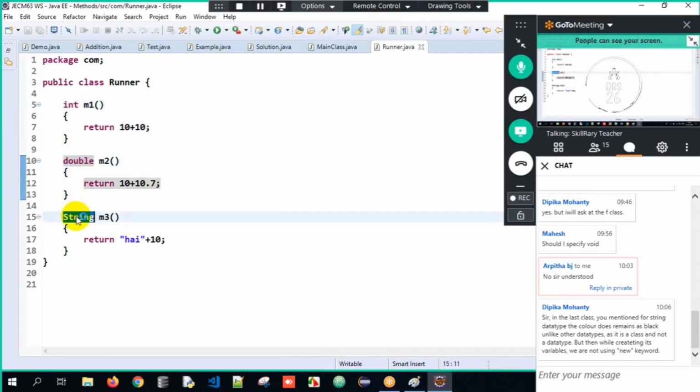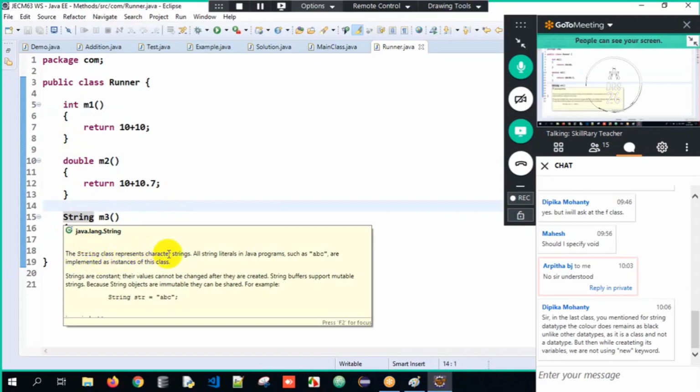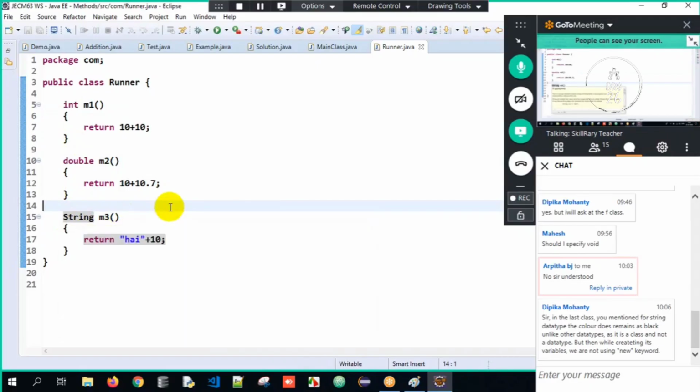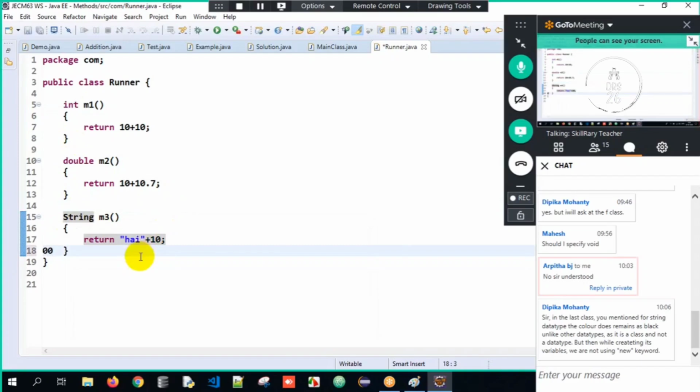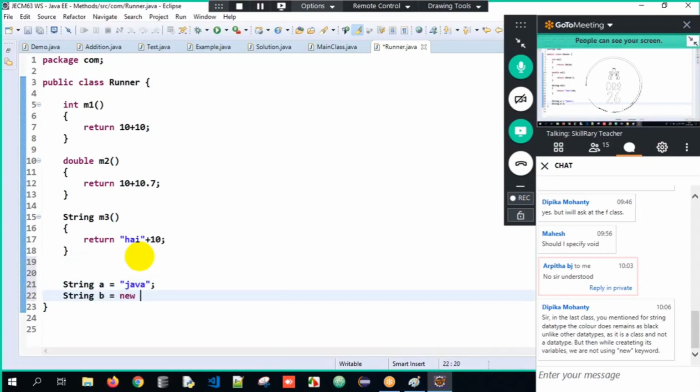And String is a class, I told. But here it's not changing the color. If I hover on it, it's telling, see, the String class represents character strings. This is java.lang.String. But sir, you told String, but how are you defining it in double quotes directly? So I can write String a equals "Java", and I can also write String b equals new String("Java") as well. It's an advanced topic which we need to understand. String objects can be created in two ways, as a literal and with the new operator.